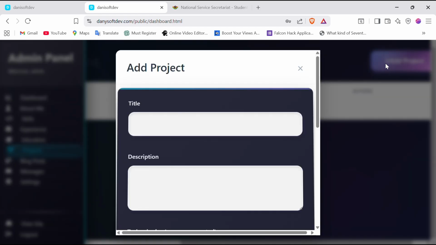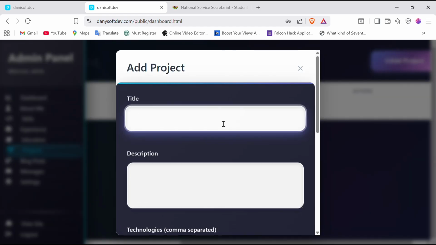Now let's run through the education. That is where you see the degree or certification, the institution, the year, and you can either edit or delete. Now let's go to projects.